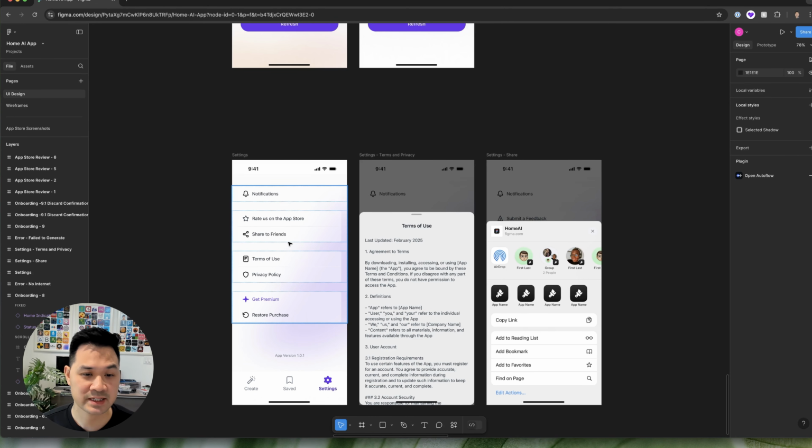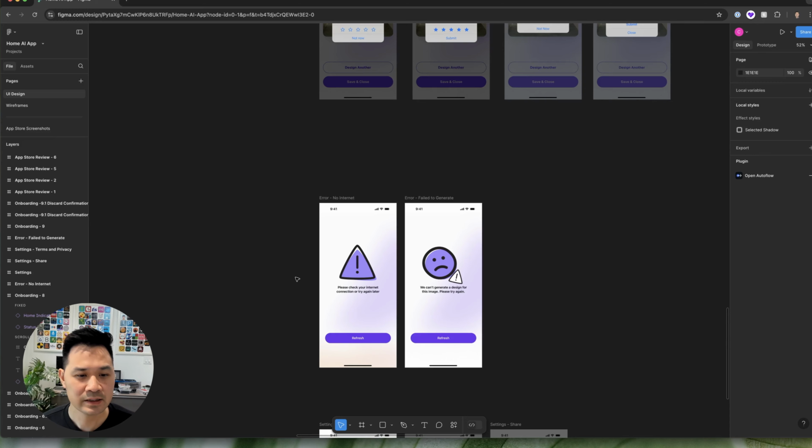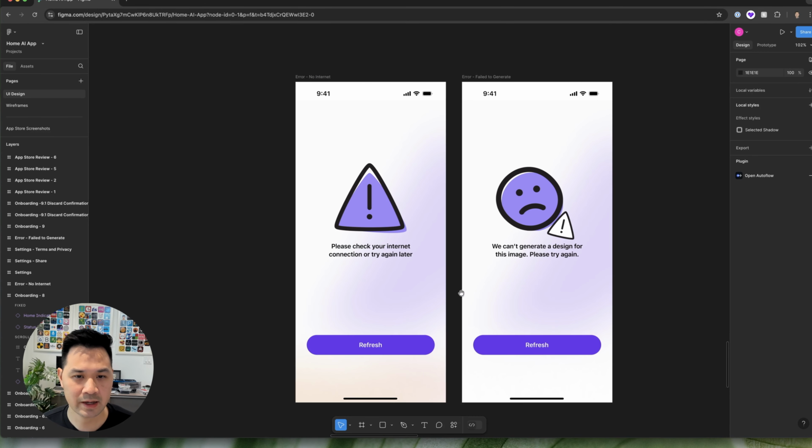We also want to, here's a settings screen, and we want to be able to share things, share the rooms as well. Okay, so these are screens where, error screens.